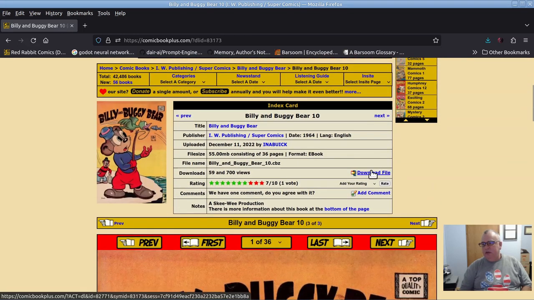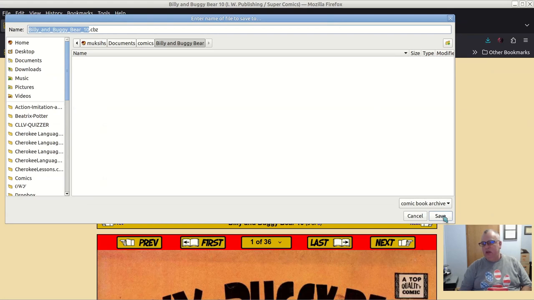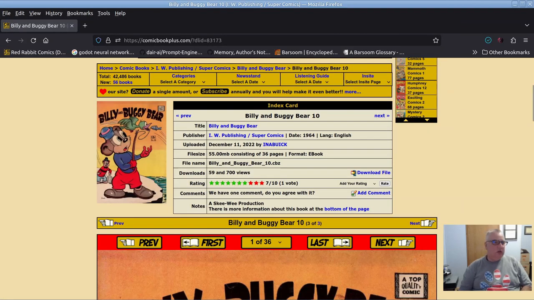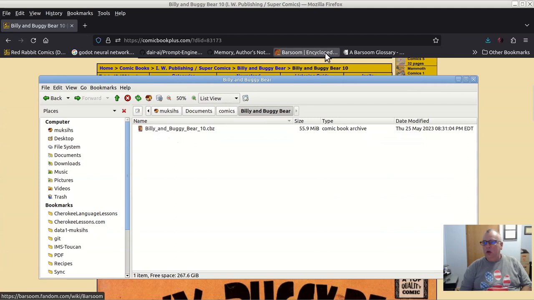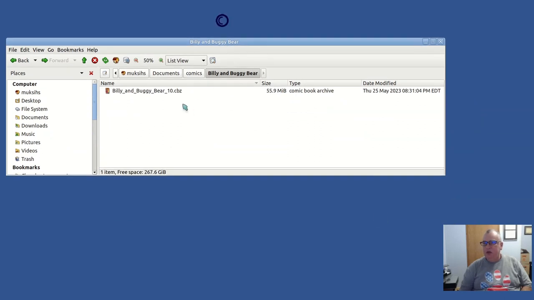So what we need to do now is download the file. I'm going to place it into a folder. I've already created myself a folder called comics, and inside that I've created another folder called Billy and Buggy Bear. The file will end with CBZ. This means compressed comic book zip. So we'll go ahead and save it there. As soon as it's saved, we can close out the web browser and come over here. And so here's the file.